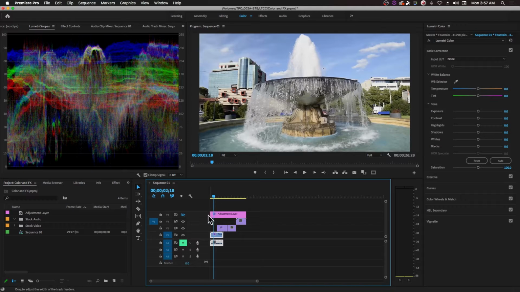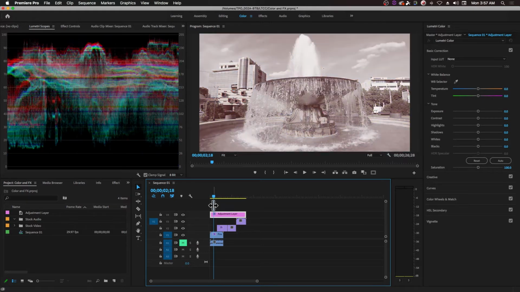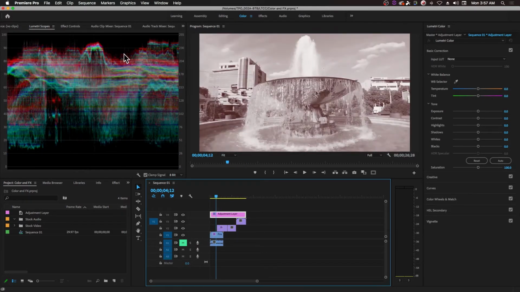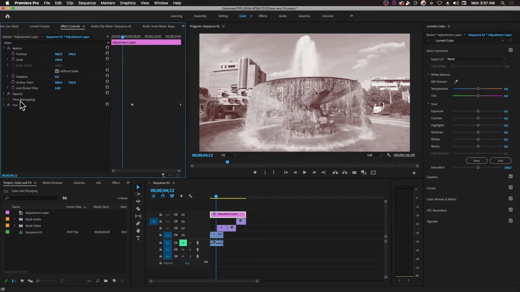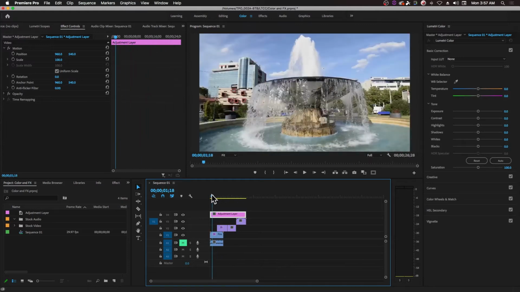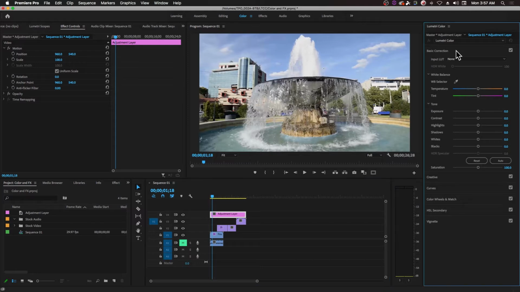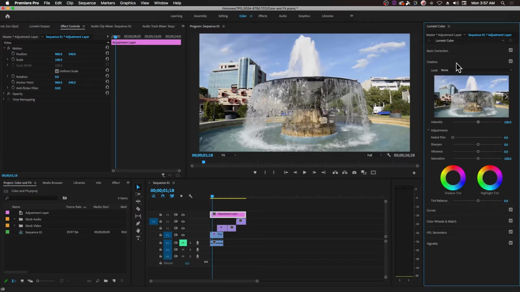So if I wanted to add a color grade, I could add it to this adjustment layer, which we've been sort of hiding. And if I unhide this and go to my effects controls, I'm going to go ahead and take off that tint that we had earlier. And now I'm going to look at the next section here after basic correction, the creative section. It's very simple, and there's basically a bunch of different looks that you can apply.